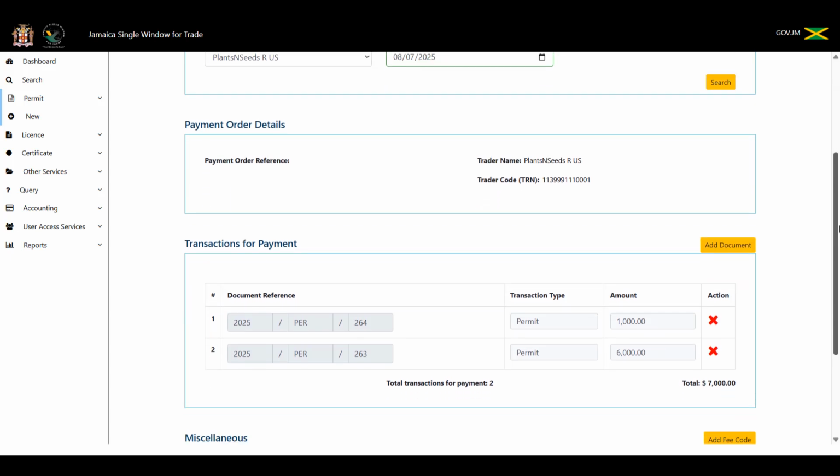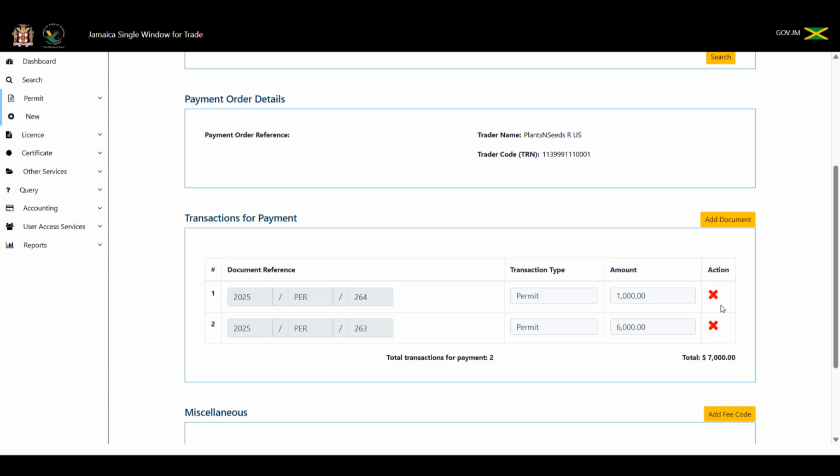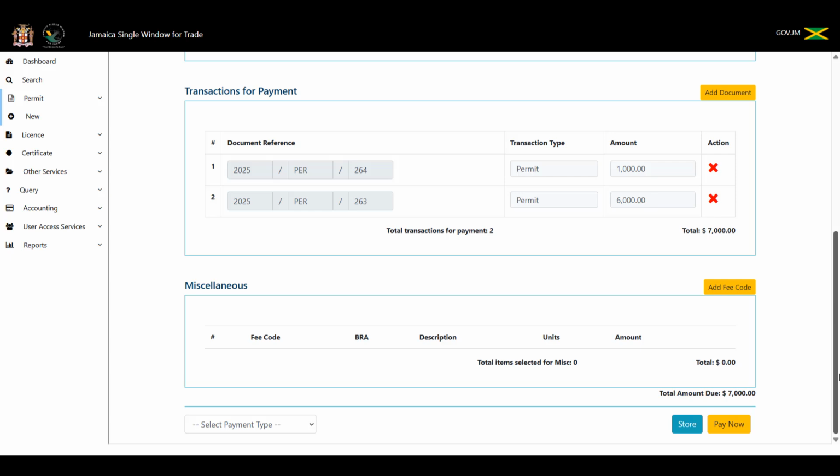Now, as you scroll on the page, you will see all the selections you would have made. There's an action button to remove a selection if you no longer wish to pay for this application on this payment order. Now, after you have done that, then you can go ahead, select the payment type as ePayment, and then you can select Pay Now.